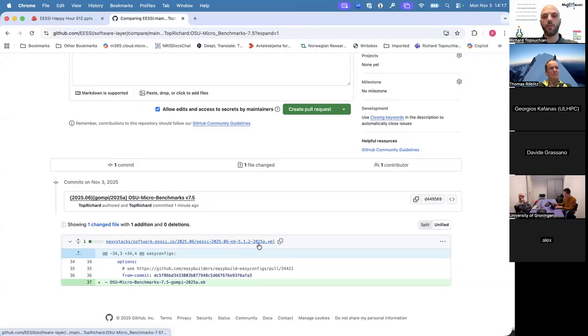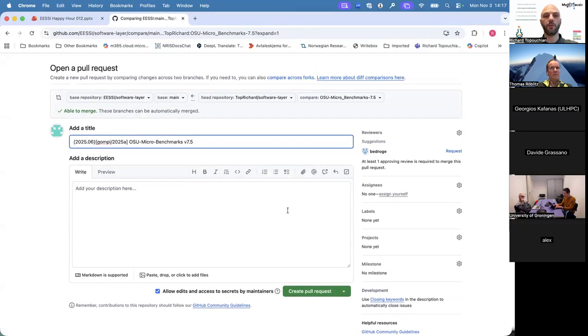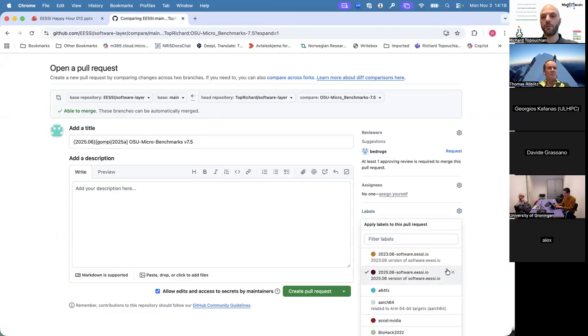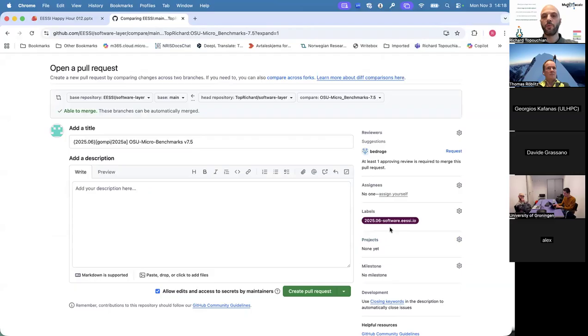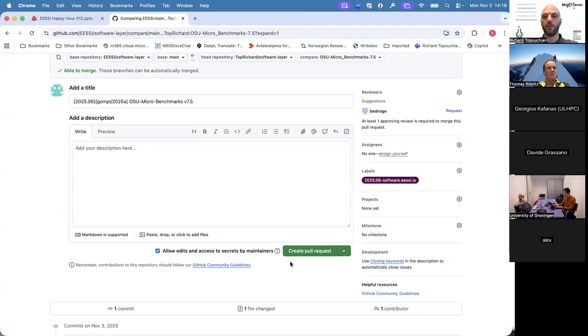I have added in the 2025A toolchain. And I've added it in the latest available easy build version in easy, which is 5.1.2. So everything looks okay. The naming looks fine. And one thing I can add, just to be more specific, I add the label of 2025-06.